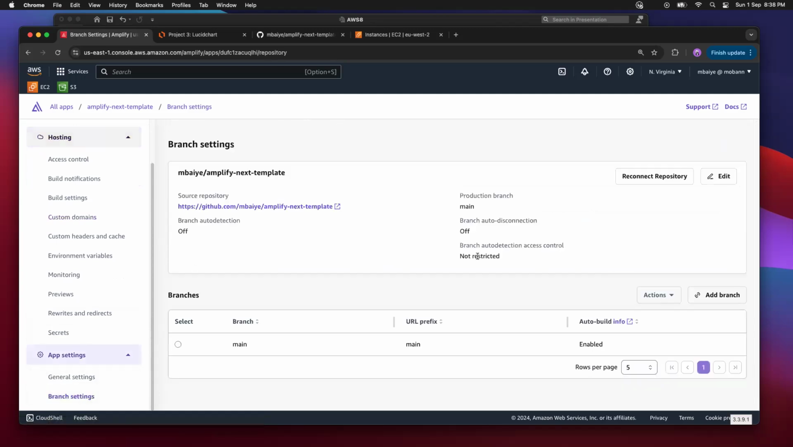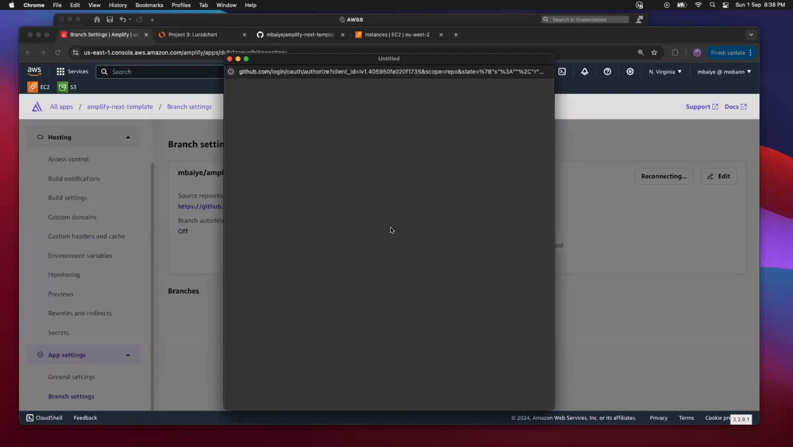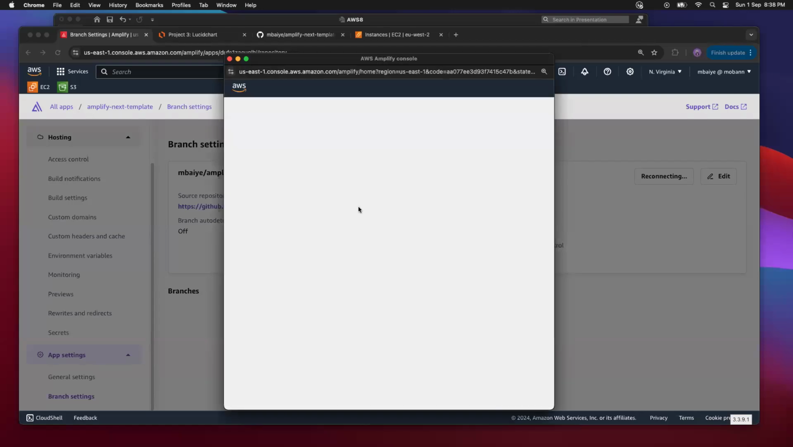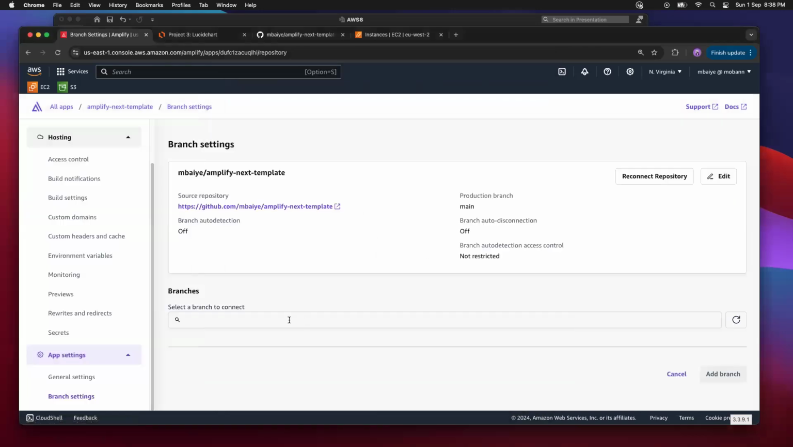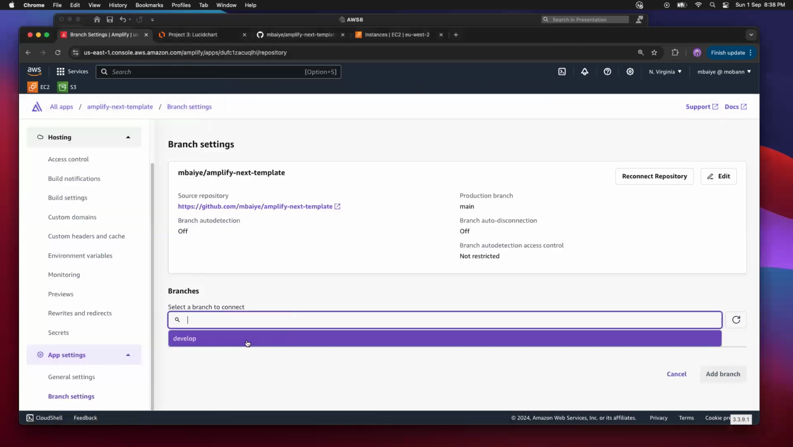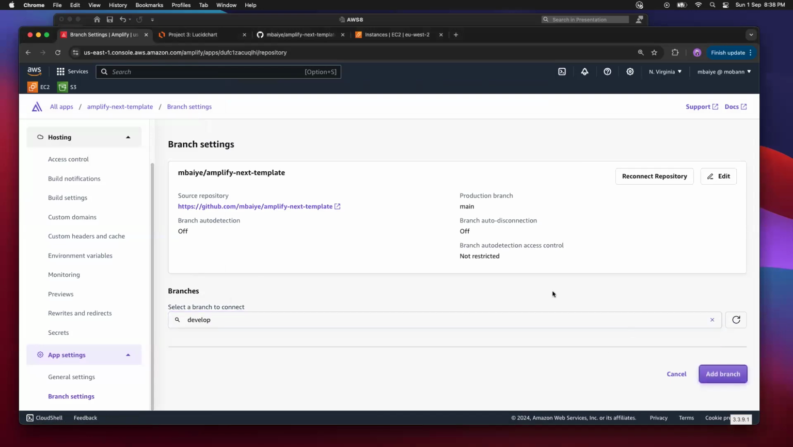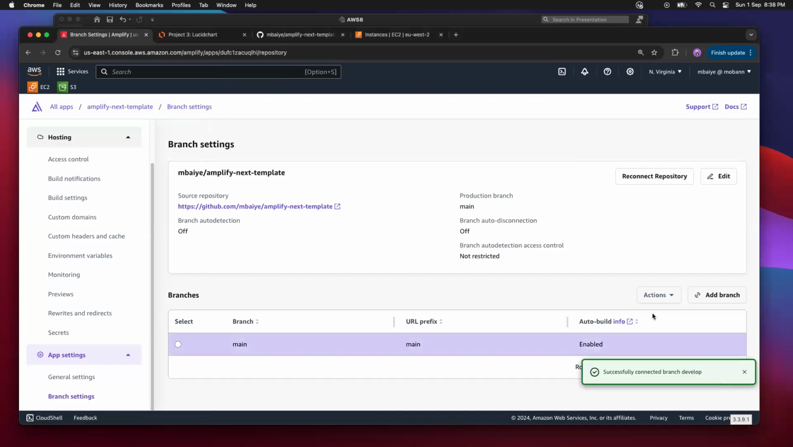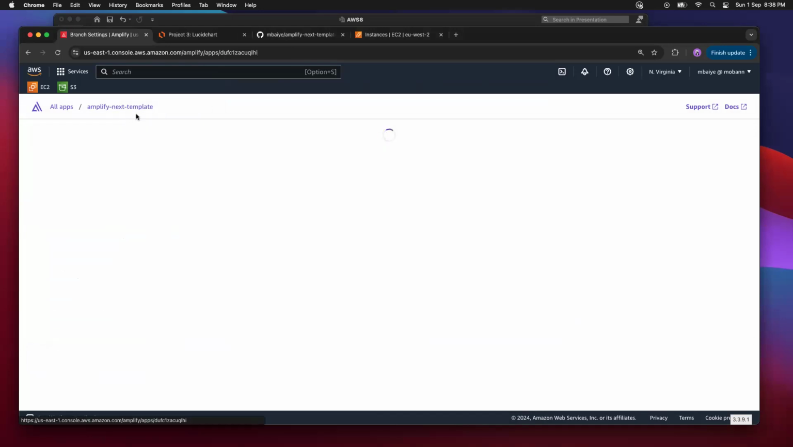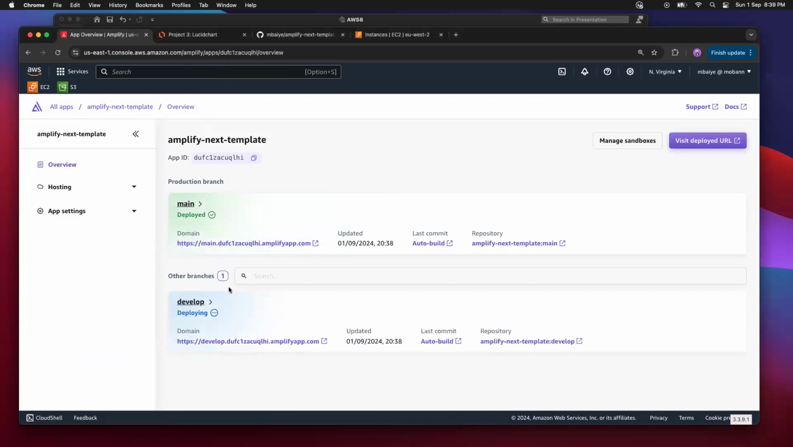So I can come to branch settings now and add a branch. This will try to authenticate again. And so I check, I have a develop branch now. It has detected that I have an application running on the main branch, so it didn't bother bringing that again. So I have a develop branch also, so I can add that branch. And automatically, if I come back to my application, I should see my develop branch. So inside of the same application, you can have multiple environments.